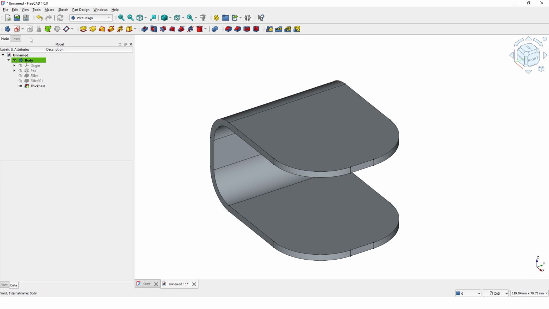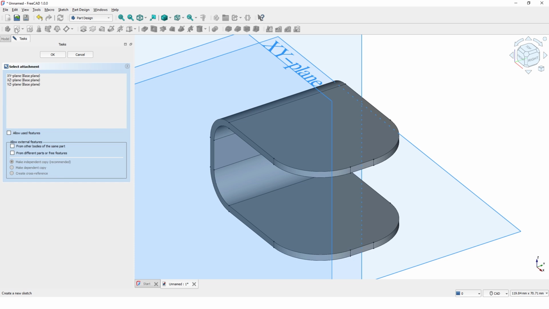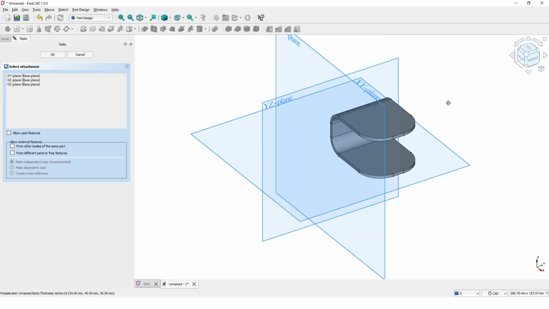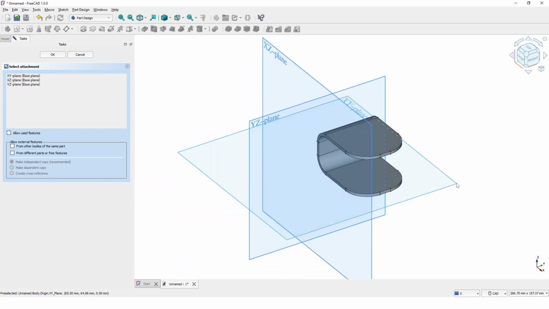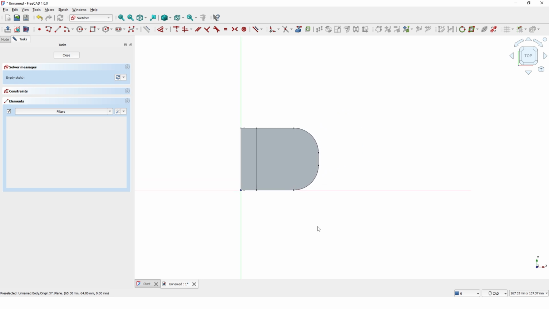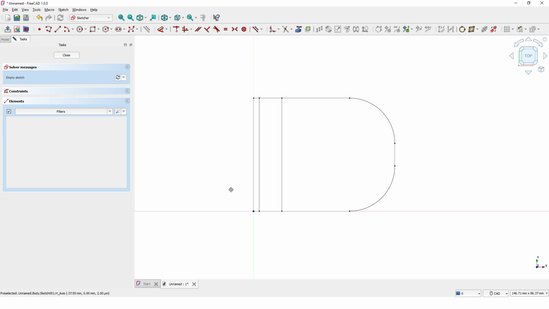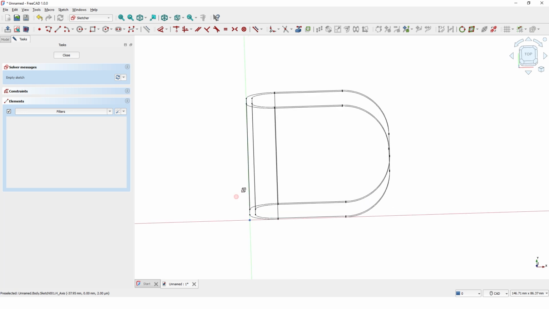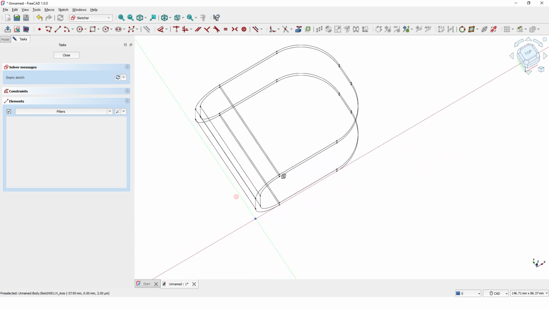Now click on Create Sketch Tool. Pick XY plane. Switch to wireframe style so we can see all the edges. We need some reference lines from existing solid, so the new sketch will constrain to it.